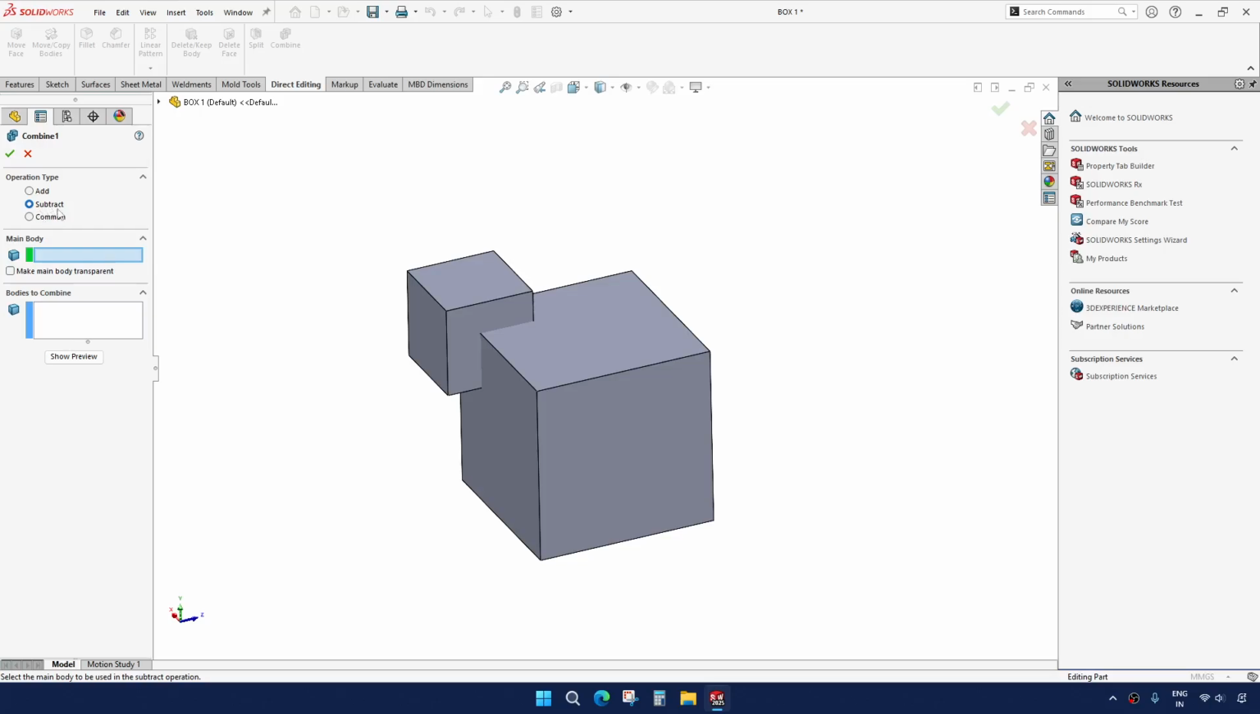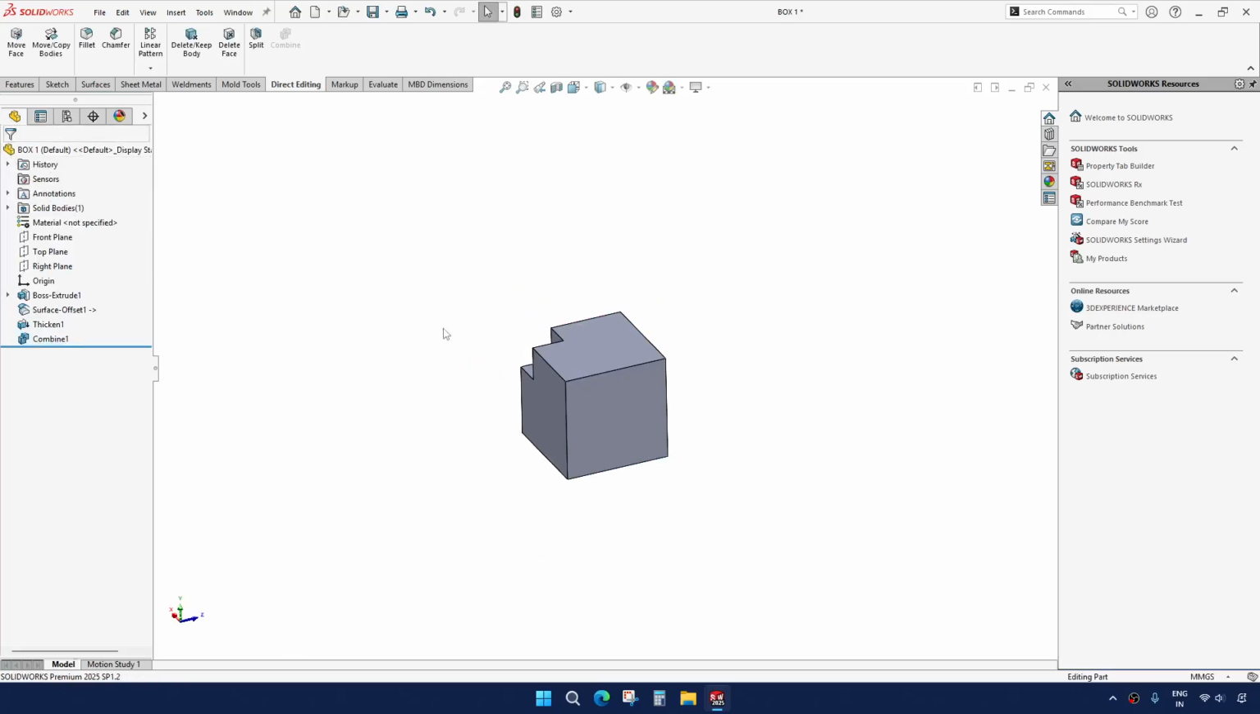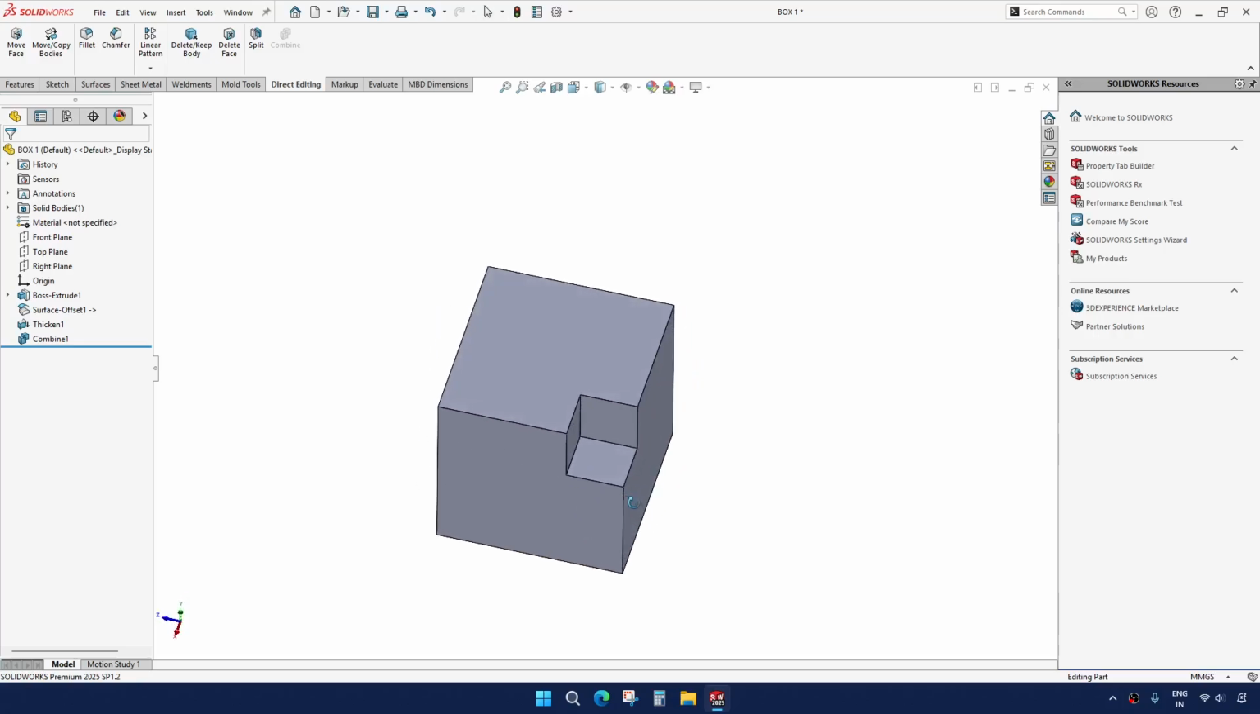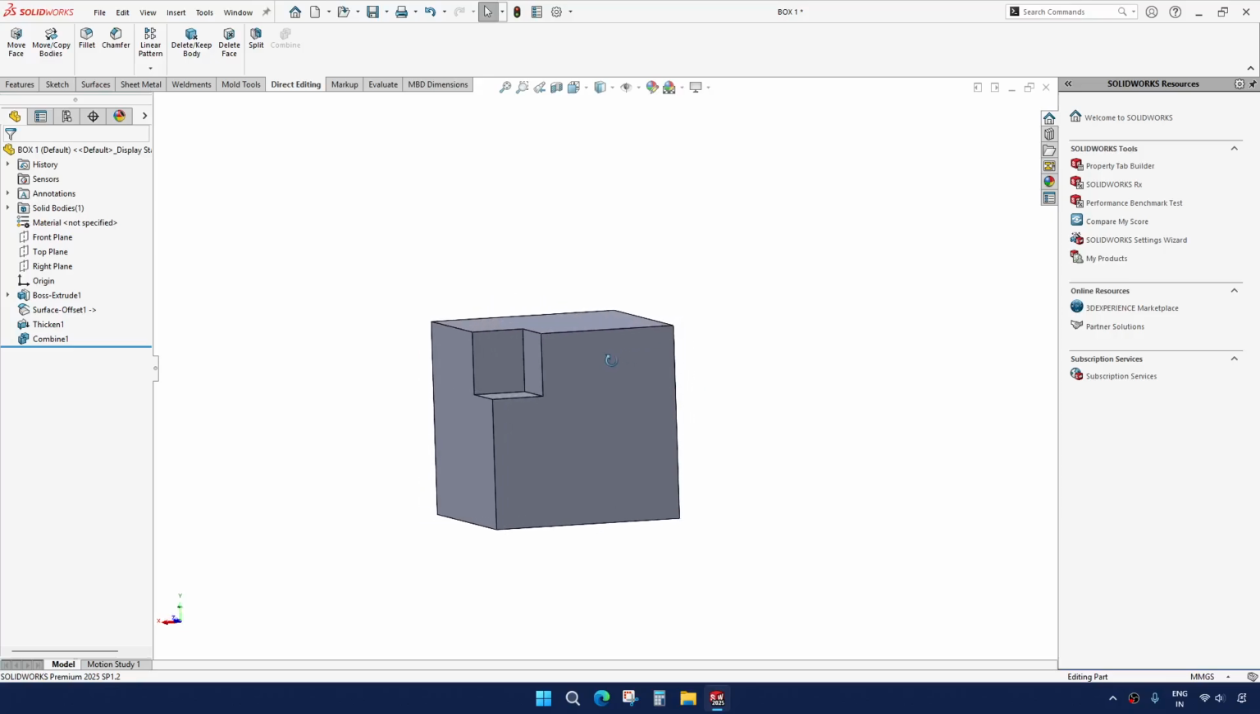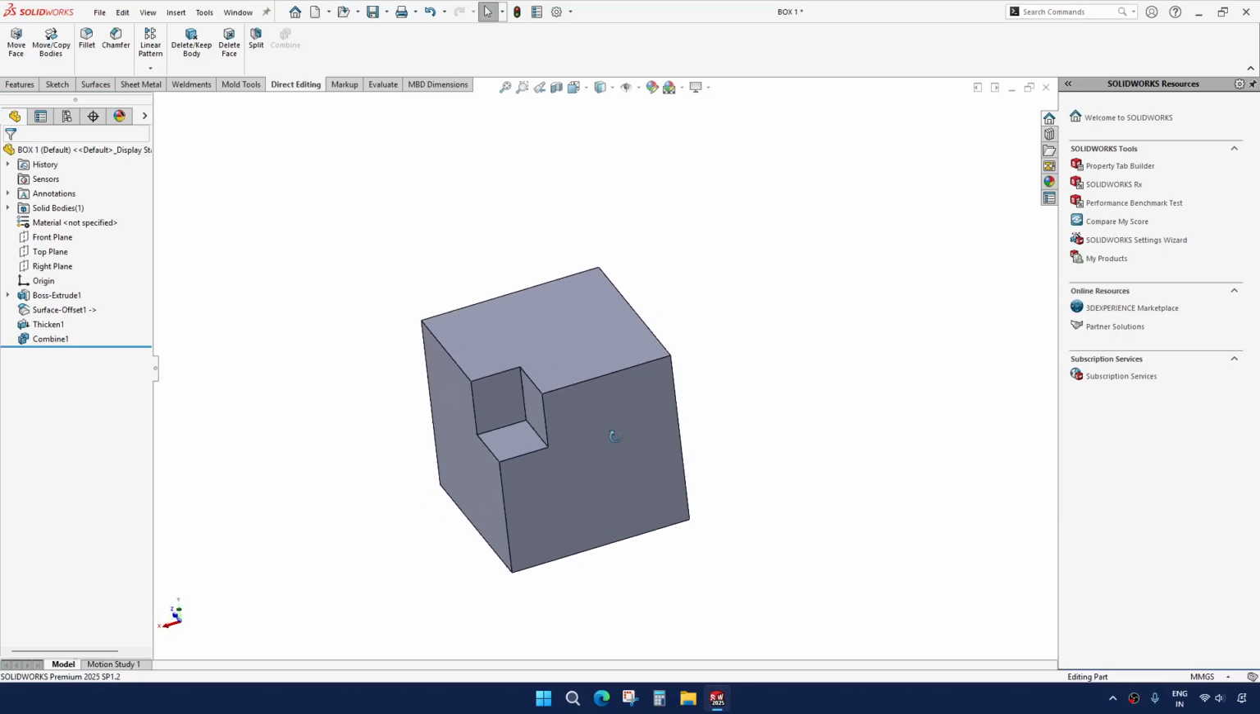So since I'm doing a subtraction, this will be my main body, and this will be the body that needs to be subtracted. Okay. Now the part from the assembly got subtracted here inside the part.